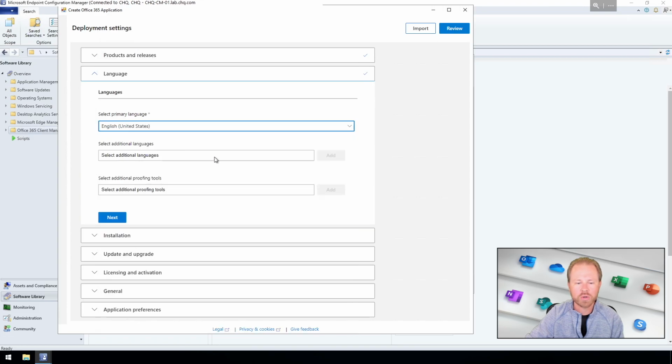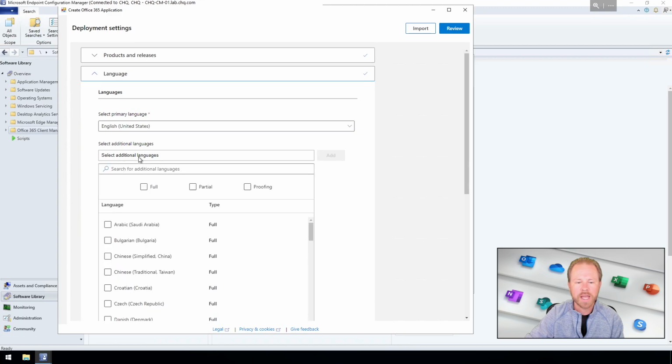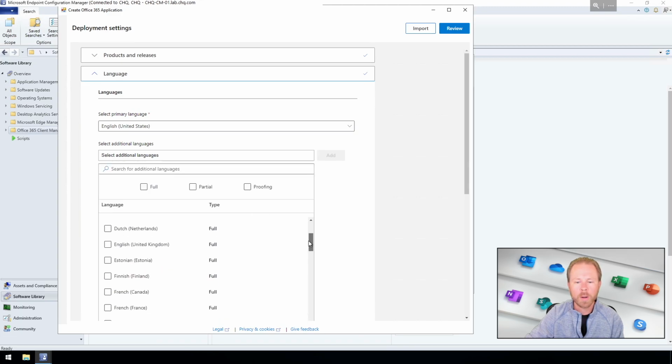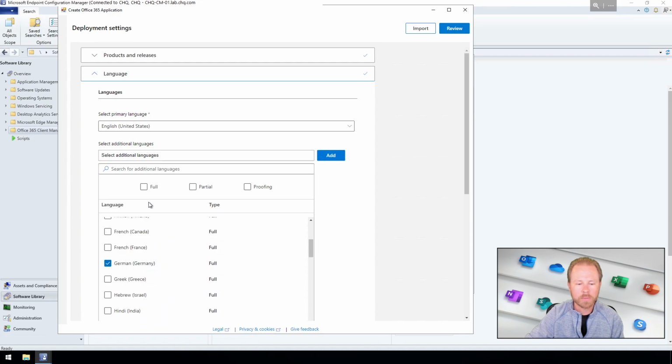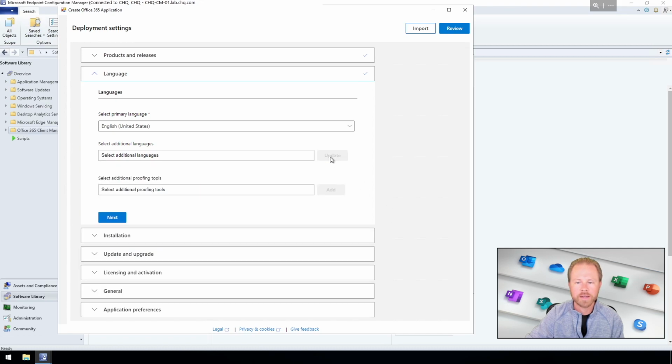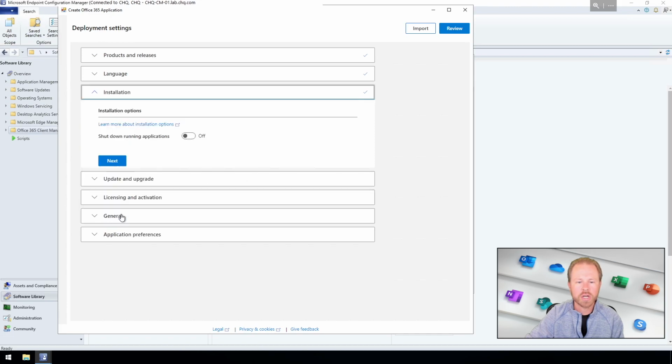For languages, I'm going to go ahead and choose English US, and I'll go ahead and add in one additional language. And you can see when I do this, it gives me the option to do full, partial, or proofing. So I'm going to come down to German, and I'm going to say I want the full language. I'm going to go ahead and click Add. And then I'm going to go ahead and go for Next into the installation options.